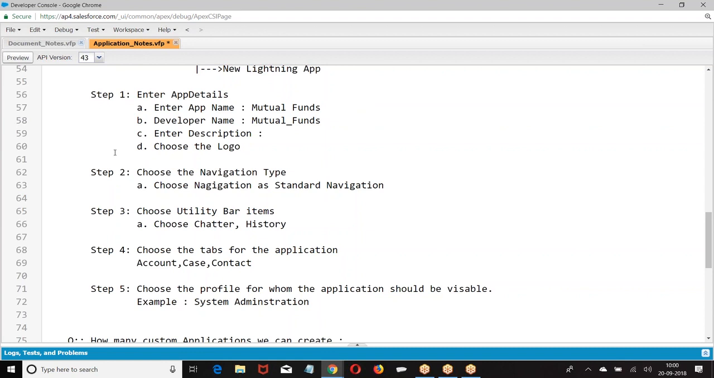Now, Lightning application and Classic application, are both of them the same? No, they are not the same. When you say Classic, whenever you open, it is a new page. It is a collection of multiple pages. When you say Lightning, the entire application is built on a single page. So Lightning and Classic applications are not the same.